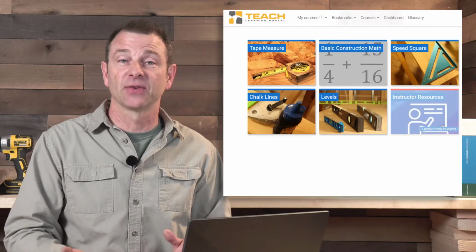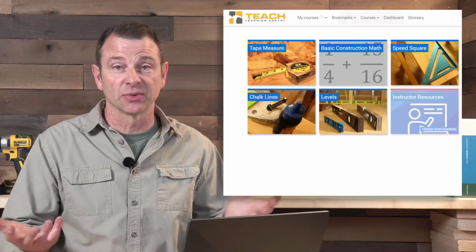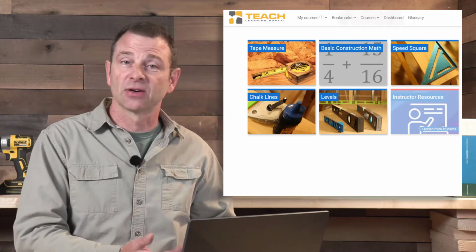We have a lot going on in here and I wanted to take a few minutes to cover it. So this course is broken up into several sections, the first one being a tape measure. And this tool is a very important measuring tool, we all know. This all starts with a tape measure.